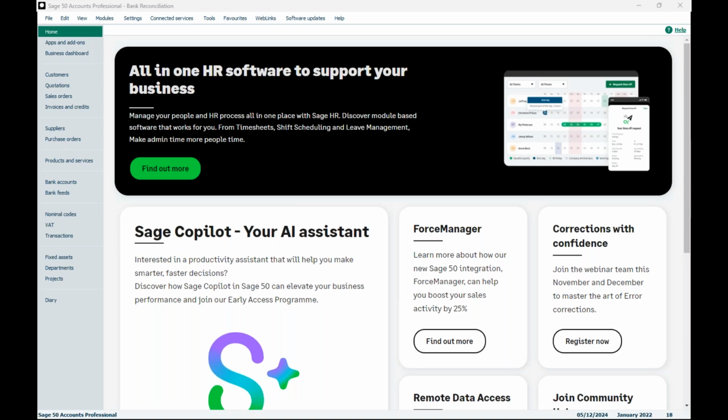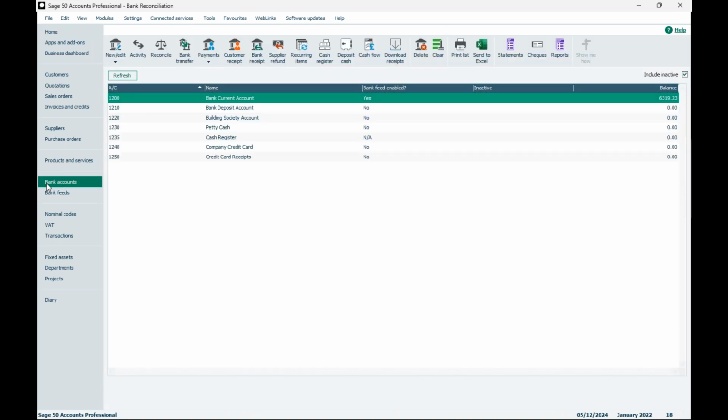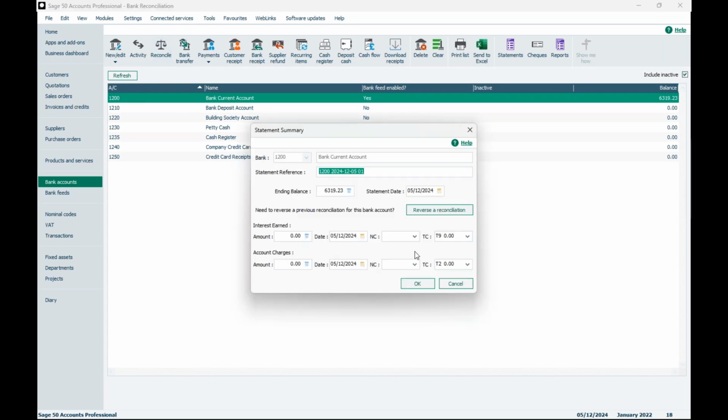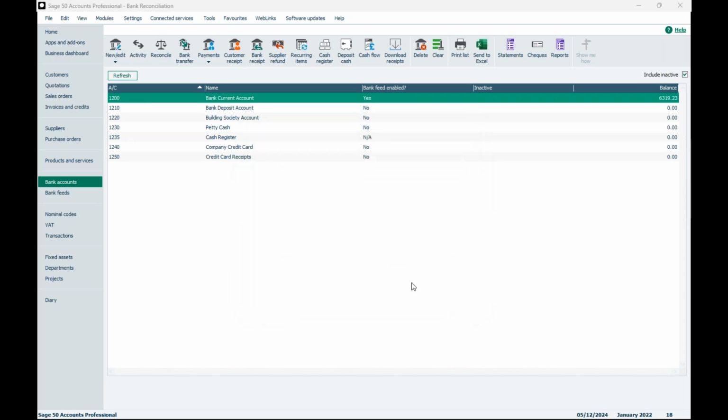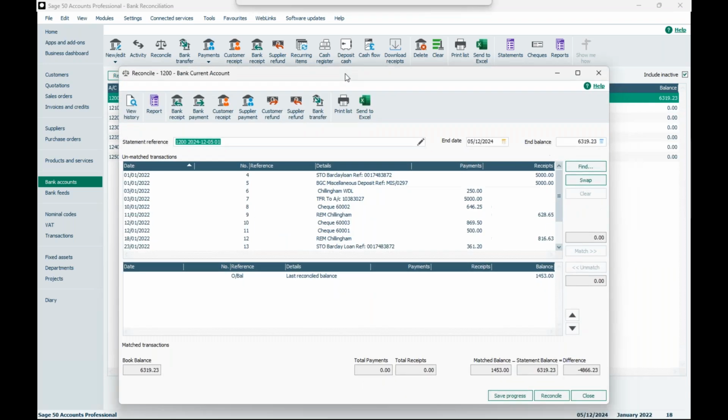Okay, so the first part of the demonstration is how to post a missing transaction. So if you go into bank accounts and then go into your reconcile window, we're going to do it for 1200. We're going to click reconcile along the top, and we're just going to go into our reconciliation. Let's open another screen there.